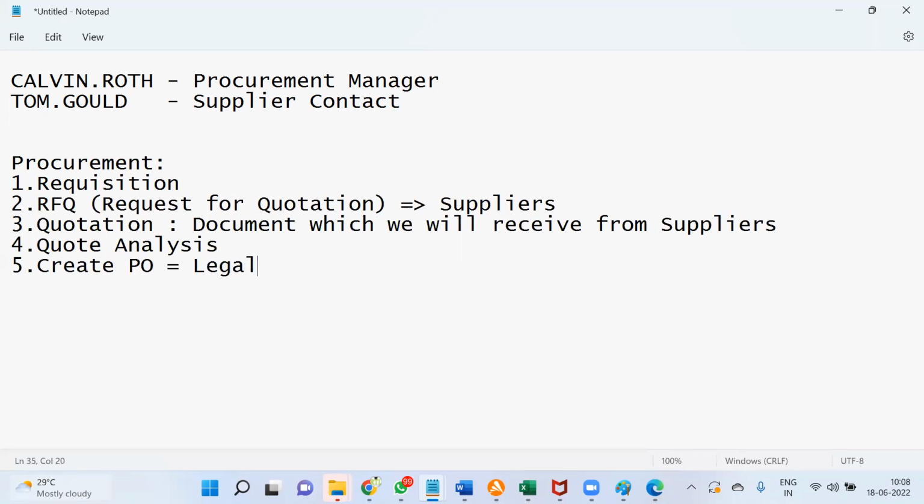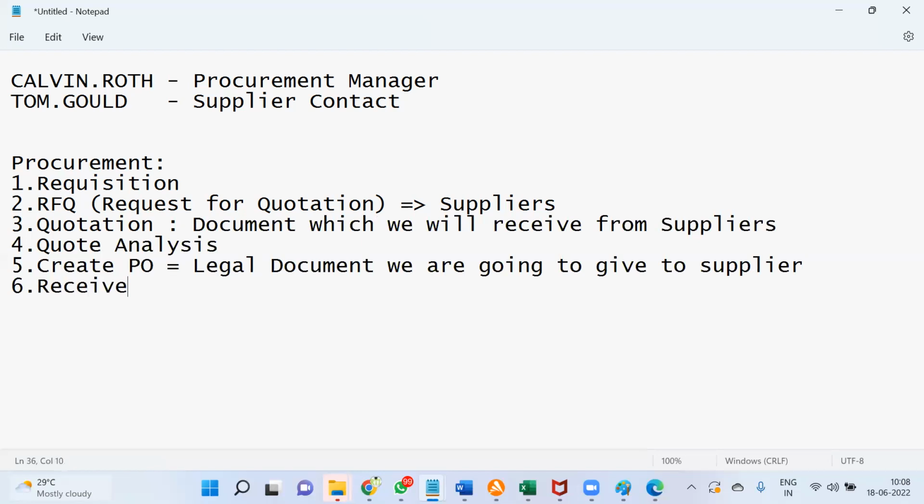A purchase order is nothing but a legal document we are going to give to the supplier. Once the order is given, the supplier will supply the goods to our inventory. So we have to receive the goods in the inventory. Once we receive the goods in the inventory, then we have to go for creating an invoice for the supplier.